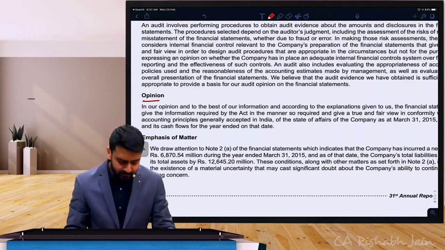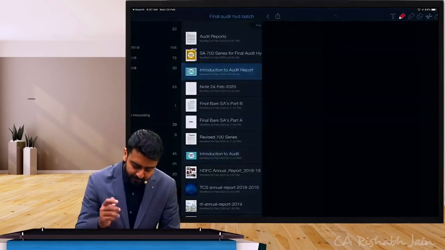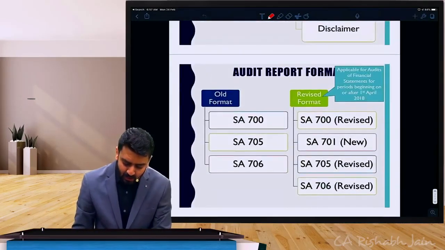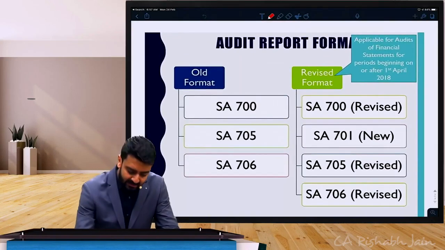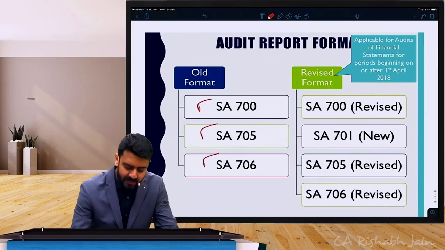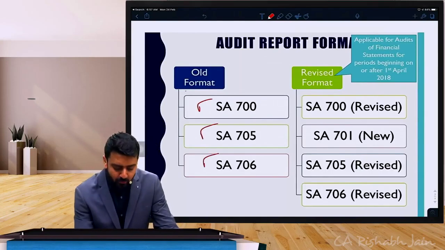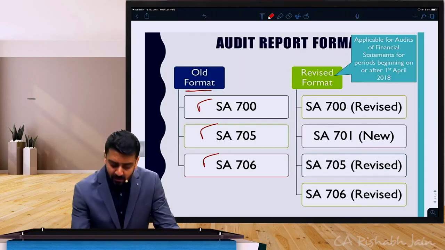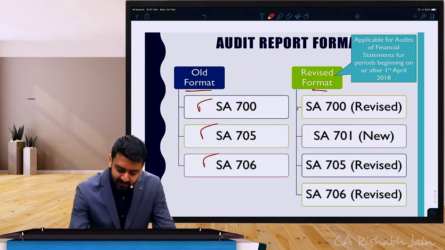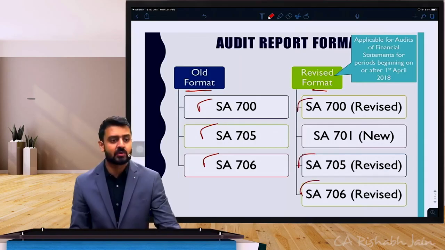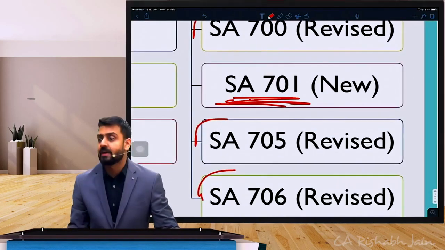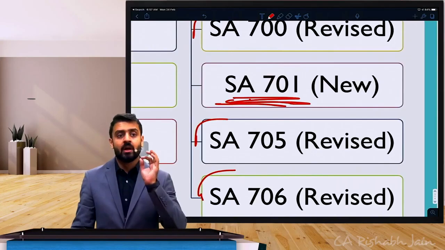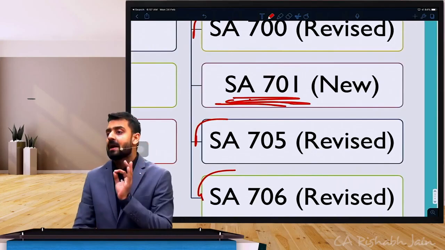Yes or no? Listen to me carefully for 1 minute. These are your different standards from an audit report point of view: 700, 705, 706. Can you see the old format? In the revised format, you still have 700, 705, 706. But do you see an additional standard, 701? There's a new standard called SA 701, which talks about key audit matters.